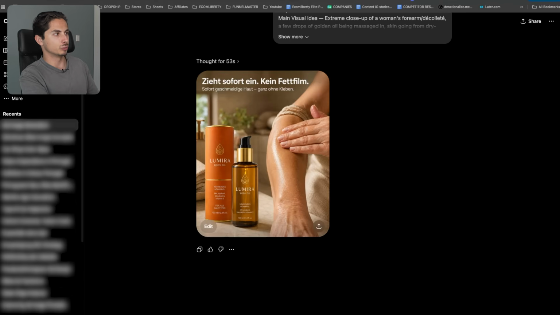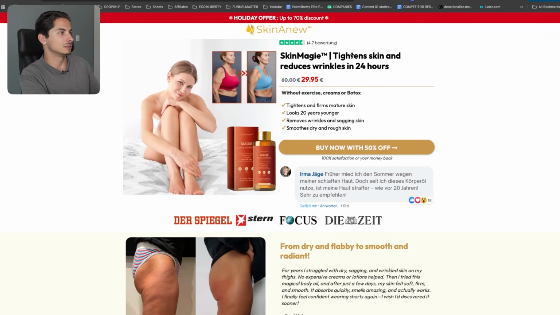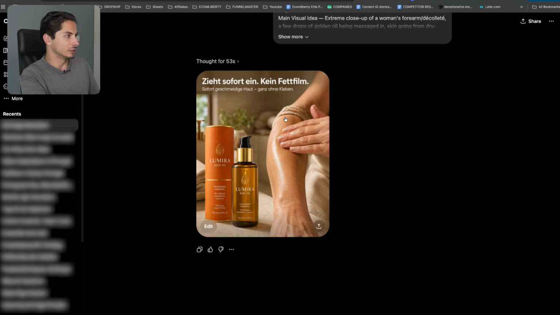As you can see, it is in German because the original product page that we gave to Claude was in German. It identified that it was for the German market because, as you saw in the beginning, this is a translation in English with Google Translate, but the original page was in German, so it gave us a German ad.